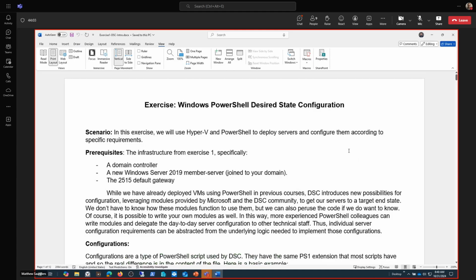Okay, so what you need is a DC, a new member server, which we're just going to use as a scratch, testing server essentially, and your default gateway. Okay.